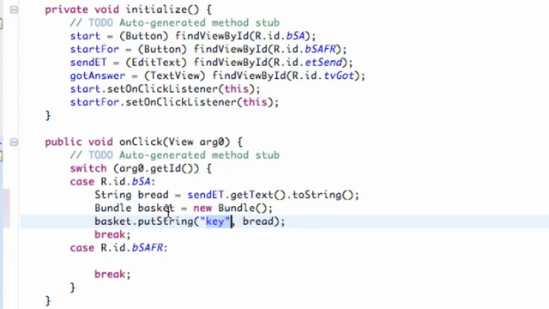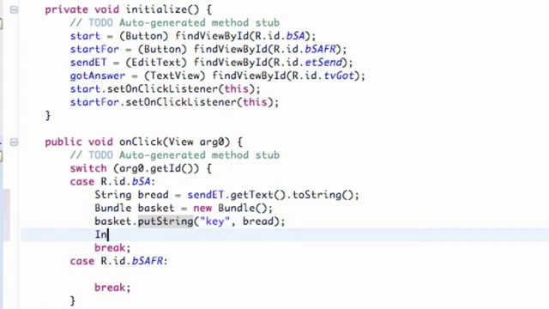So basically we've set our bread in our basket by saying put string. Then we gave that string variable a key called key, and then all we have to do is set up an intent because we want to open an intent. We're going to call this just A, pretty basic, and then you have to import intent. Maybe I already have, and as always we say new intent, but this is going to have slightly different parameters.